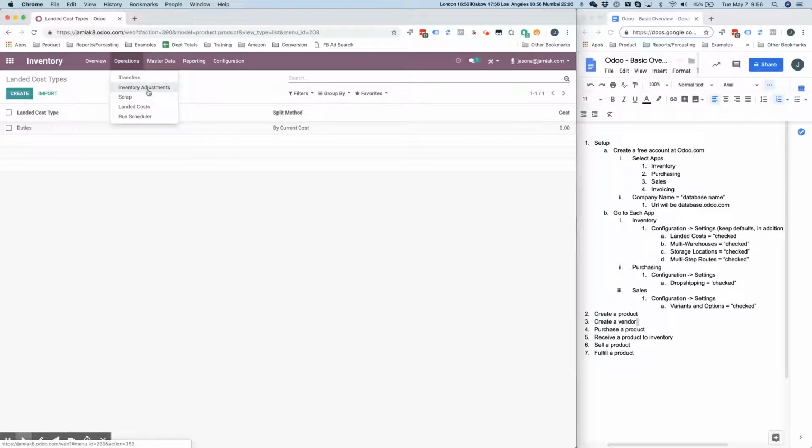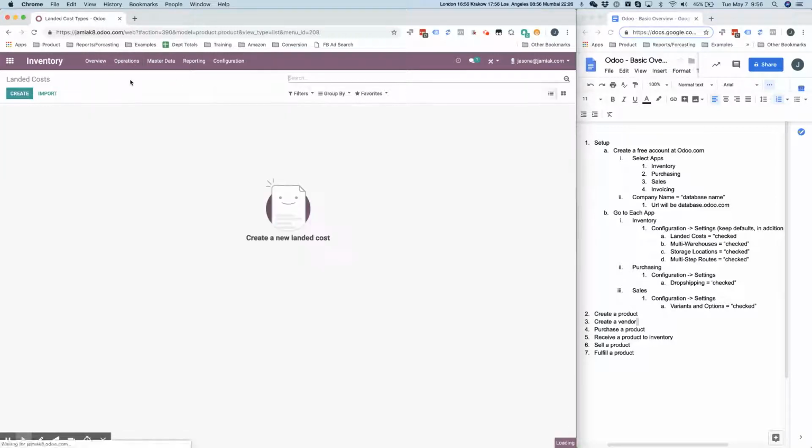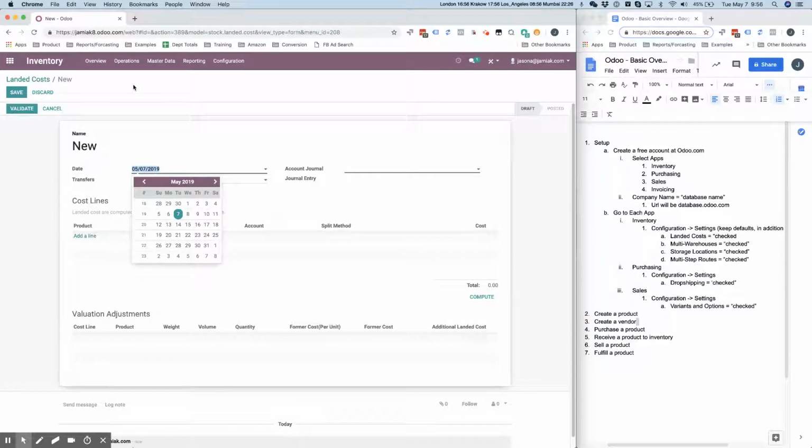So then if we go here, we're going to apply a landed cost. So we'll go create a landed cost. Yep. And then we're going to pick that transfer. That's that inbound transfer that we got. So we'll apply it there.